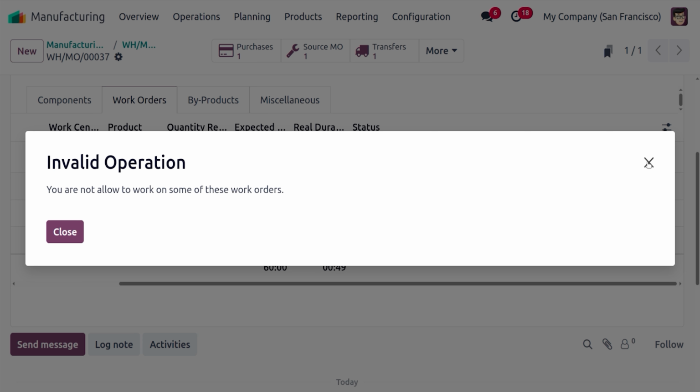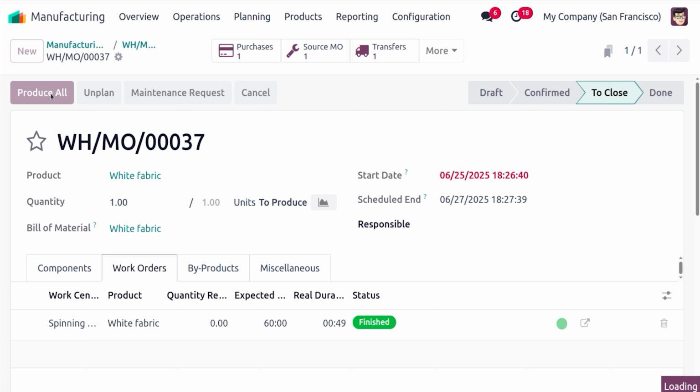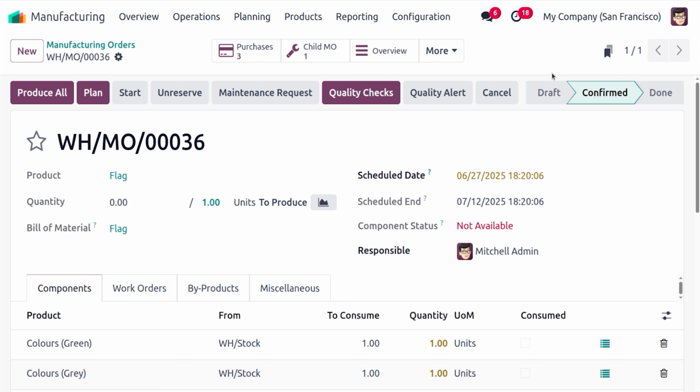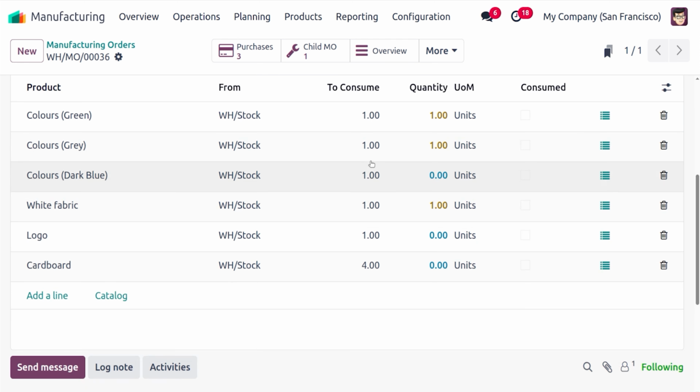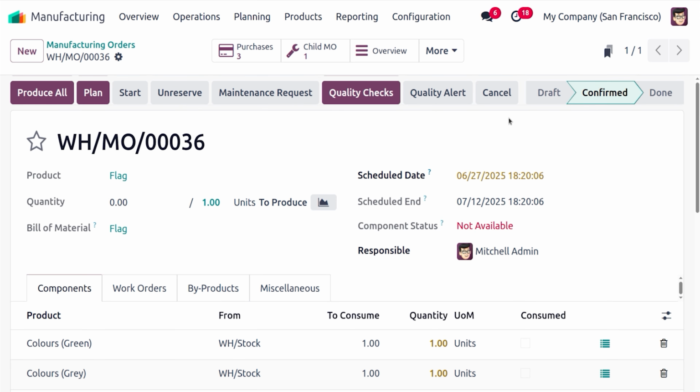We can use this because someone else is allowed for this work order, or someone else has completed it. And here, which is in close status, we can click this produce all button. Now the manufacturing order is completed. Let's move to the source MO. Here we can see the white fabric is reserved. So this is how the child MO works.